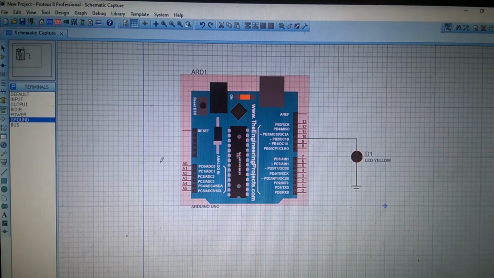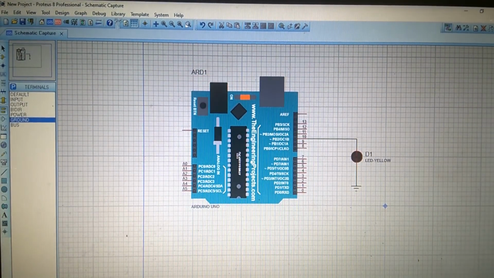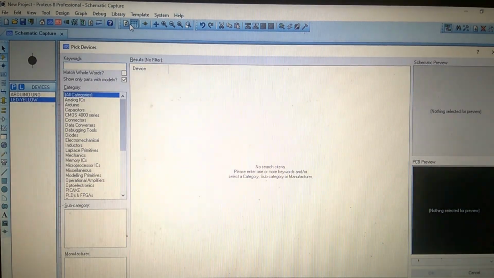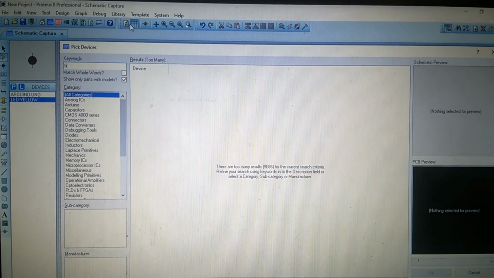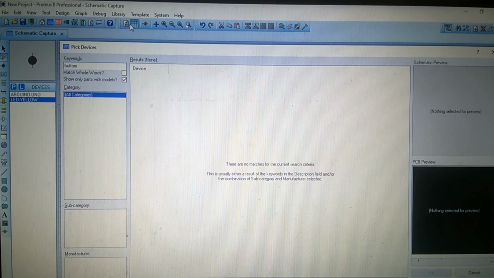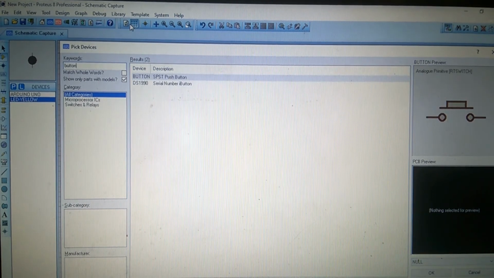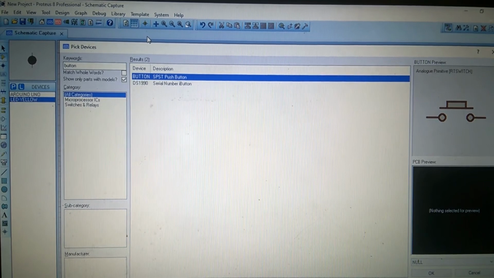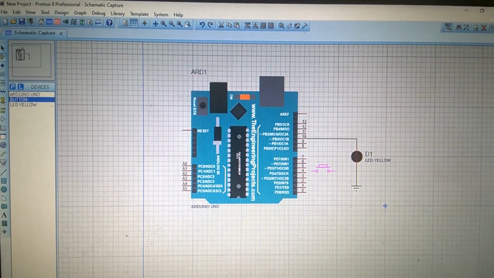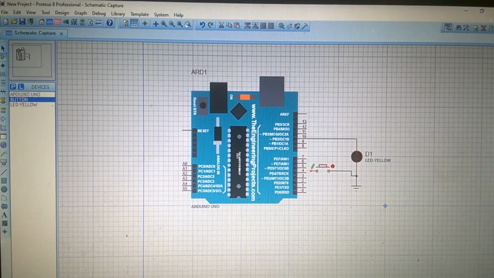We add the button. Here I'm going to pick the button from the library, pick parts. I'm interested in the button, so just type button like that. We are going to hook it to pin 4. It doesn't matter, you can use any digital pin. Then we connect one side to the ground and this one to pin 4.